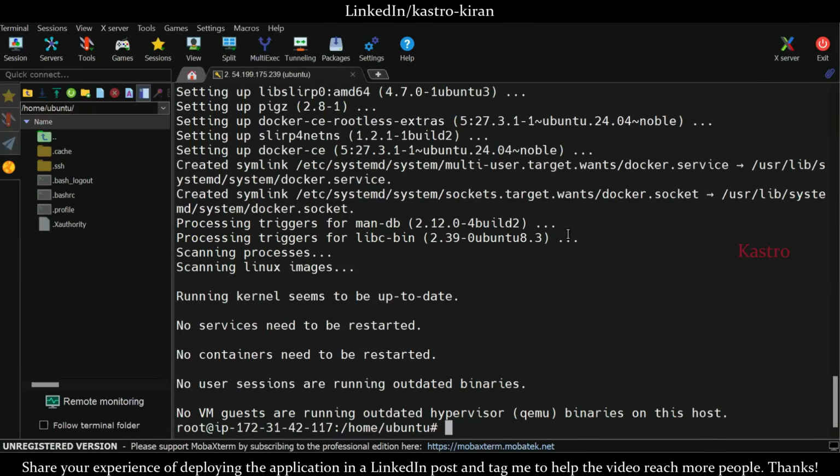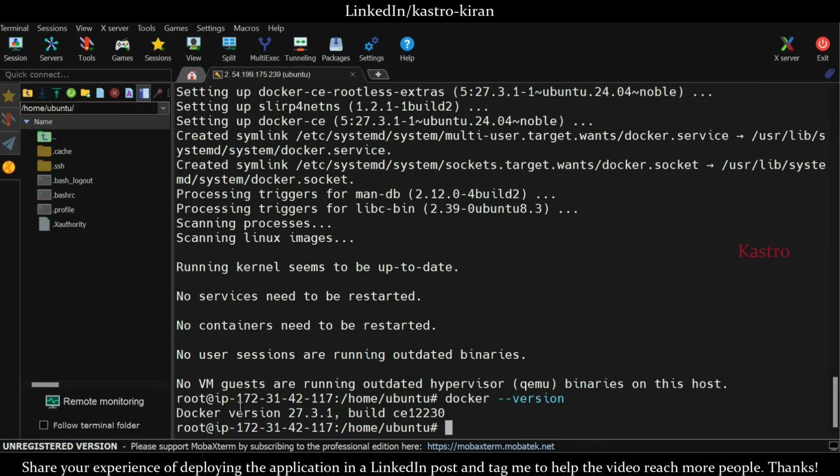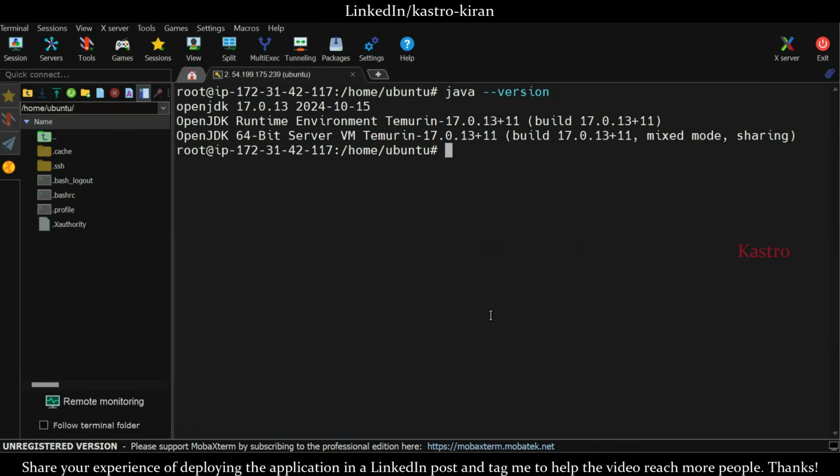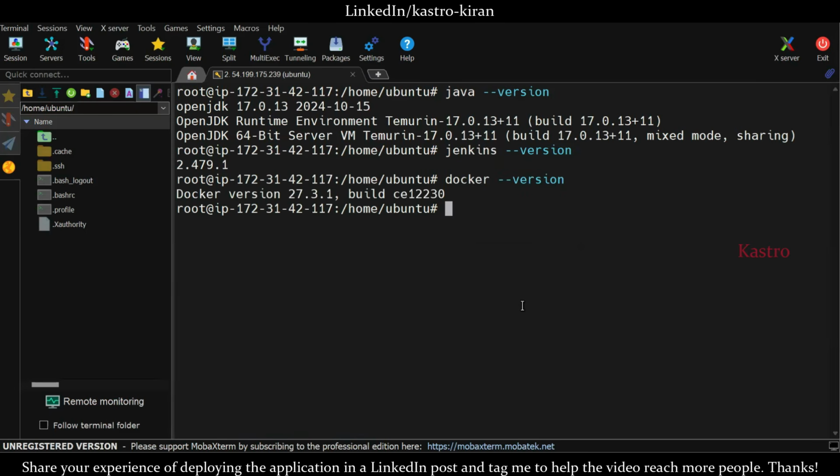So let me check that Docker also got installed. If you want to check whether Docker is installed or not, the command is docker --version. You can see Docker 27 version has got installed currently. Right. So let me clear the screen here. Currently, we have Java software installed inside the EC2 instance. You can see Java 17 version. We have Jenkins also, so jenkins --version. Jenkins is also available and Docker is also available. Right. You can see all the required software has been installed.